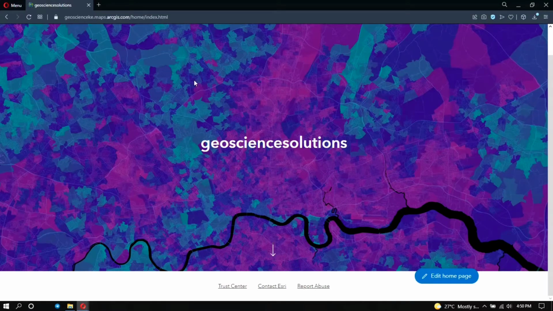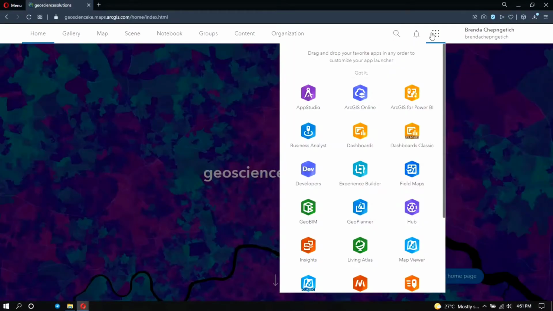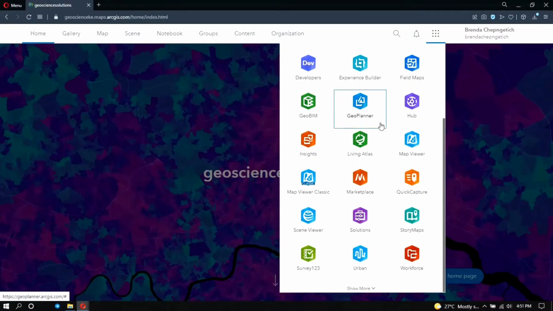In this video you're going to learn how to create a story map using ArcGIS Online. So here I'm logged into my ArcGIS Online, and in this area where we have these nine dots, we're going to click on it and scroll down until we find Story Maps. So we click on it, and it's going to open the Story Maps builder.